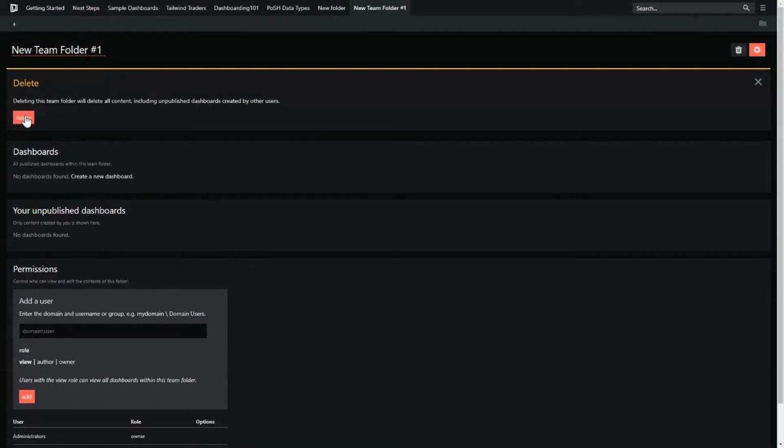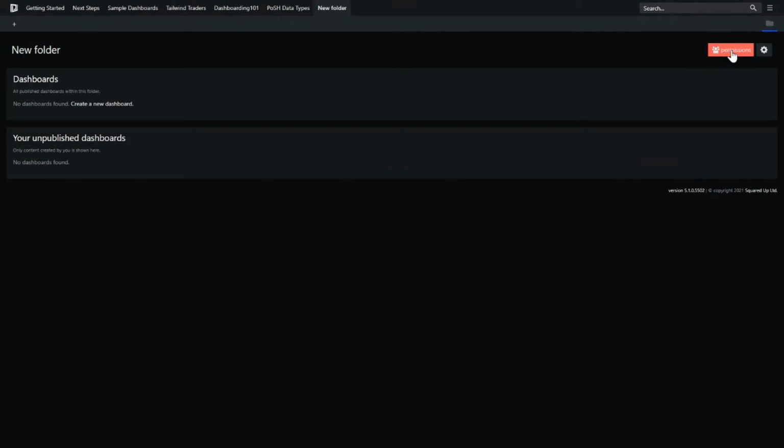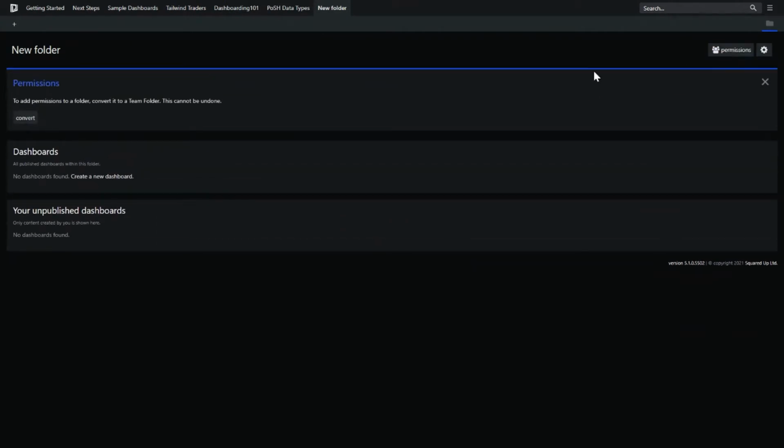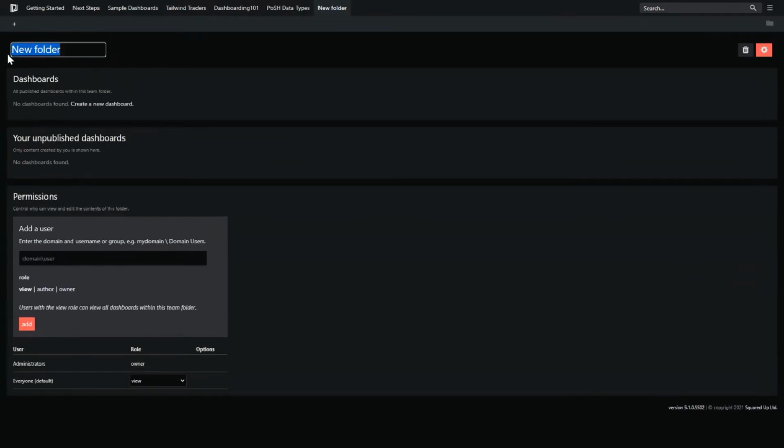But as I mentioned, you can actually convert an existing folder. So this new folder that's sitting up here, I can go into the permissions section and I can convert it into a team folder. This can't be undone. So once you've turned it into a team folder, it's permanently a team folder until you delete it. So once I've converted it, I can give the folder a name, like test this for now. I'm going to delete this in a minute.